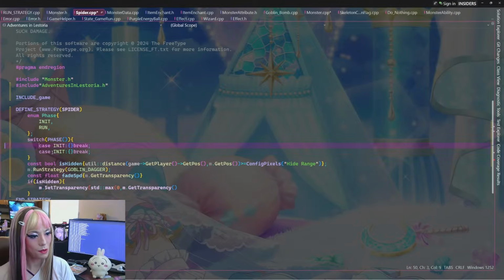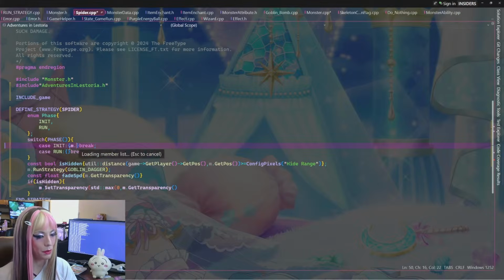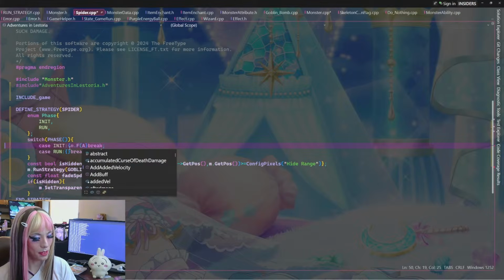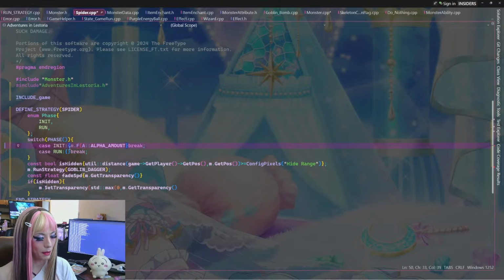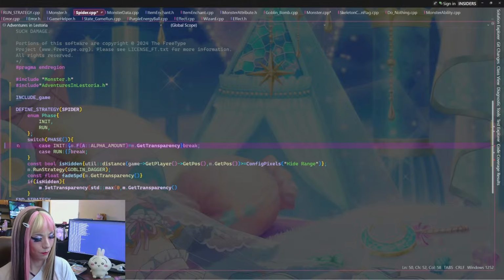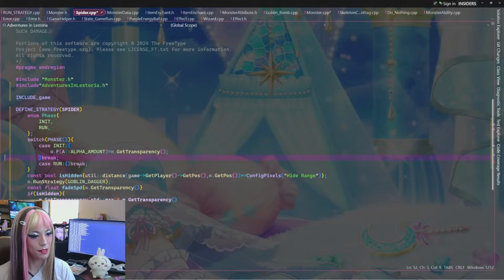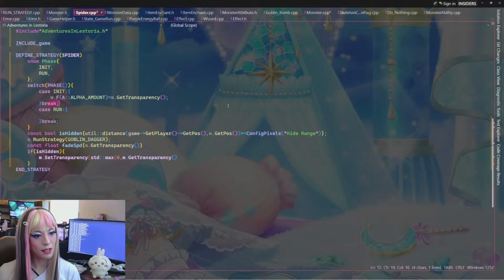And in the init phase, we're going to initialize this new parameter we just made, and we're going to assume that it's whatever the transparency is by default. So we're going to set the alpha amount equal to the monster's default transparency. That way they're in sync from the beginning. So that's what's going to be there, and then when we're running, we're going to adjust it. The thing is, it can be modified by other stuff, so we have to keep that in mind too.